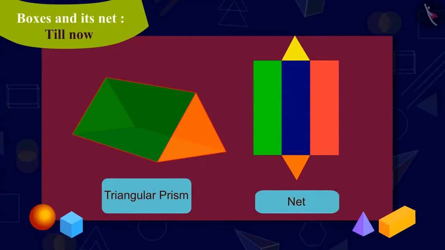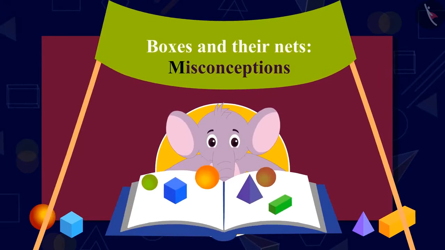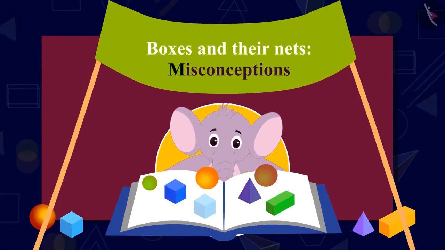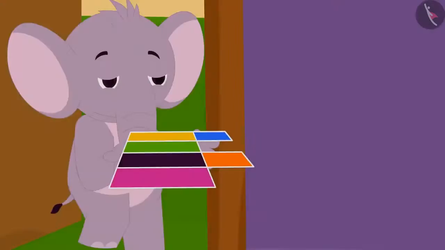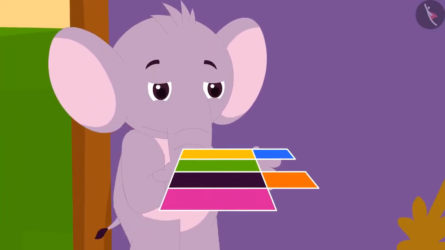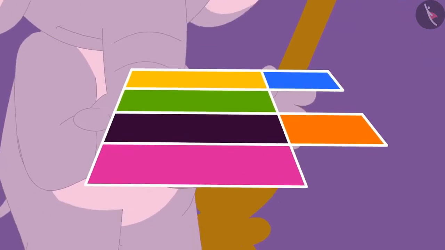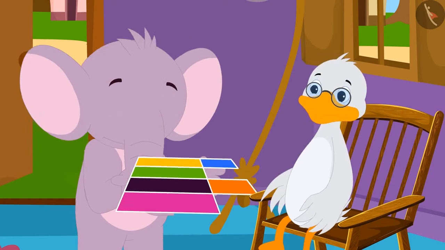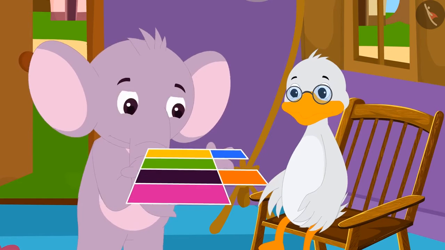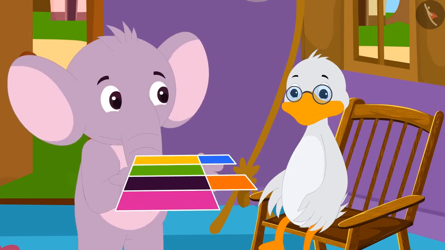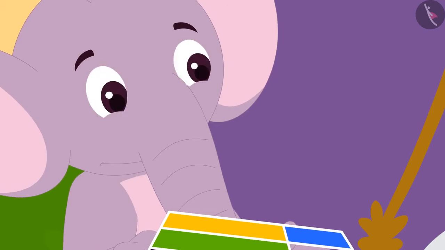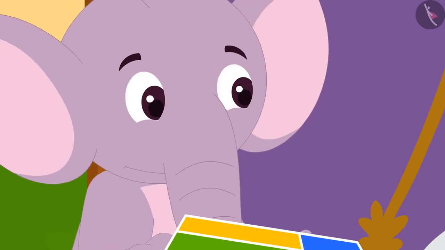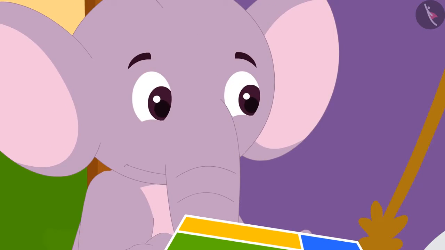Kids, till now we have learned about boxes and their nets. In this video, we will learn about some of the misconceptions related to it. Appu suddenly came to Bamble uncle's house today. A cardboard cutout is also seen in his hand. When the uncle asked him the reason for his sudden visit, Appu told him that he bought cutouts of some cuboid-shaped boxes. But now, despite his efforts, he was not able to make boxes from them.